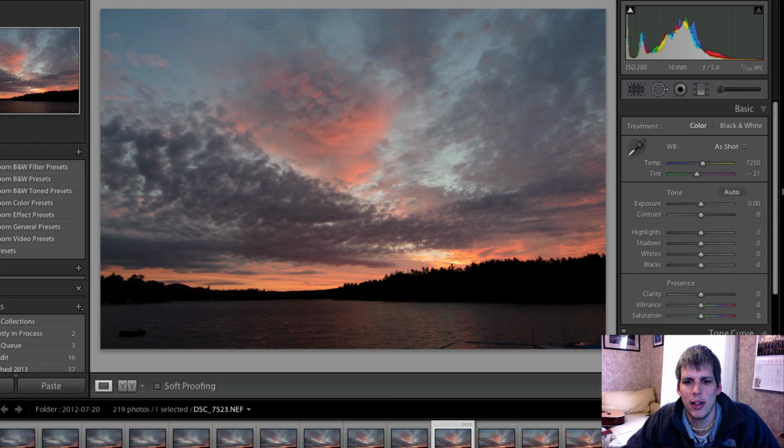Today we're going to take a look at editing a sunrise photo. You can apply a lot of this to sunsets, so we're kind of going to cover the same thing, or at least two birds with one stone. If you like taking sunsets, feel free to apply these editing techniques to that as well.